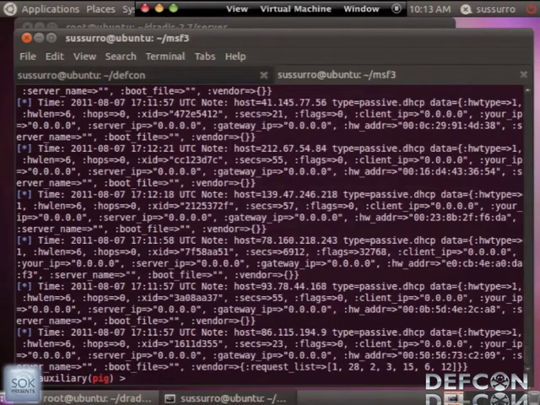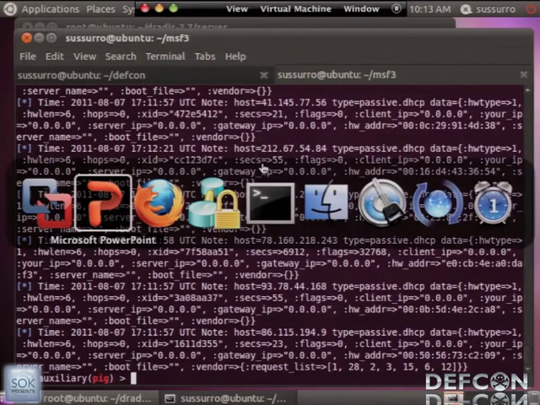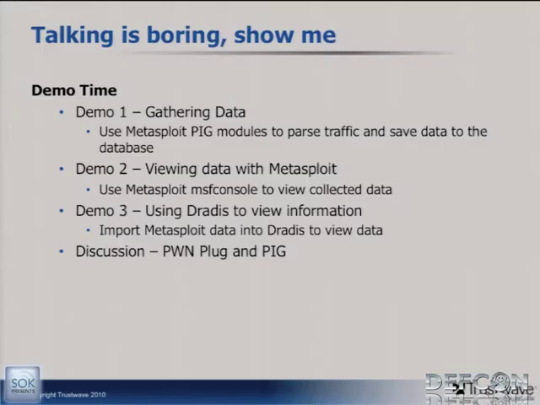On the DEFCON network, there seem to be a lot of people changing MAC addresses and just sending out requests to see what comes back. So there's not a lot of information here, but I'm going to show some more interesting stuff in a moment. That is the basics of gathering the data. We've already looked at a little of how to view the collected data with Metasploit, so let's see what information we get through Dradis real quick.